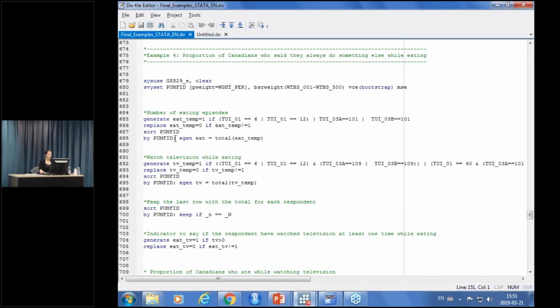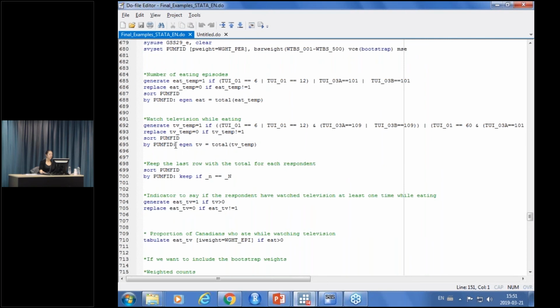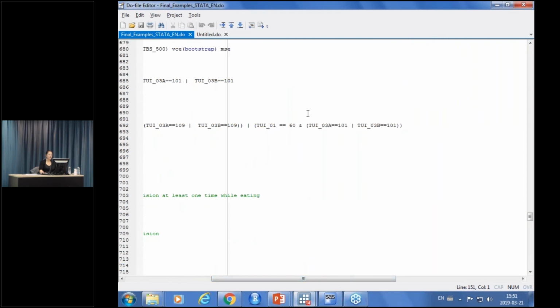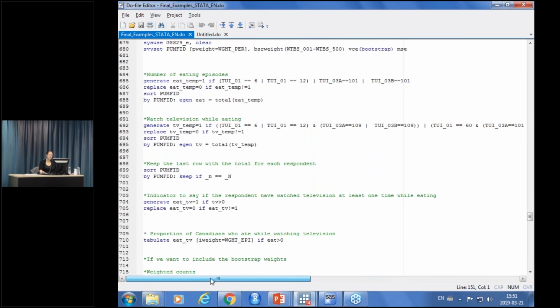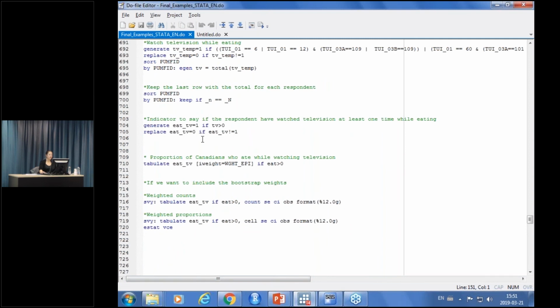So we have here how to derive the number of times you were eating, and the number of times you were watching television while eating. So eating as a main activity and watching television as a simultaneous activity. And here you have watching television as a main activity and eating as a simultaneous activity. You keep the last row. You create your indicator to know if the respondent has watched television at least one time while eating, and you can do your weighted frequency.